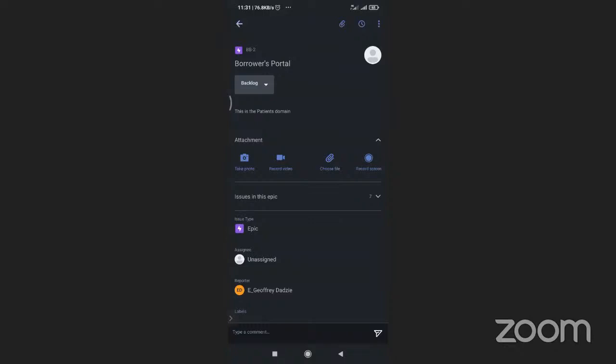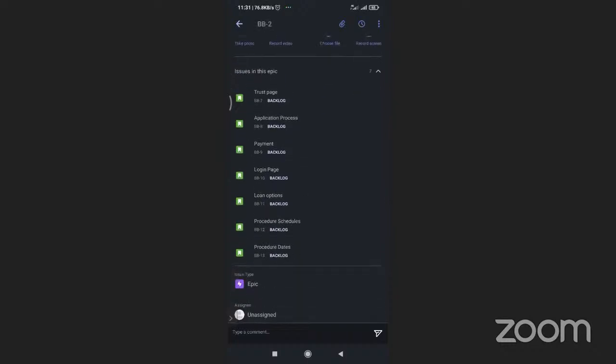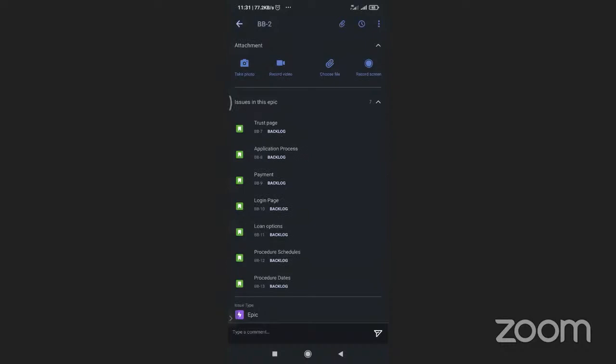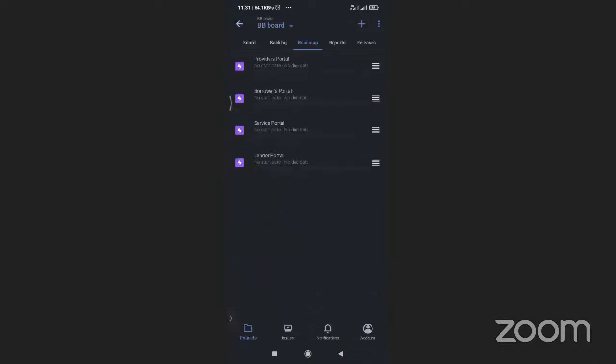Starting with the borrower's portal. I have 67 stories, and let me start with the provider's portal, since that's where it all starts from.